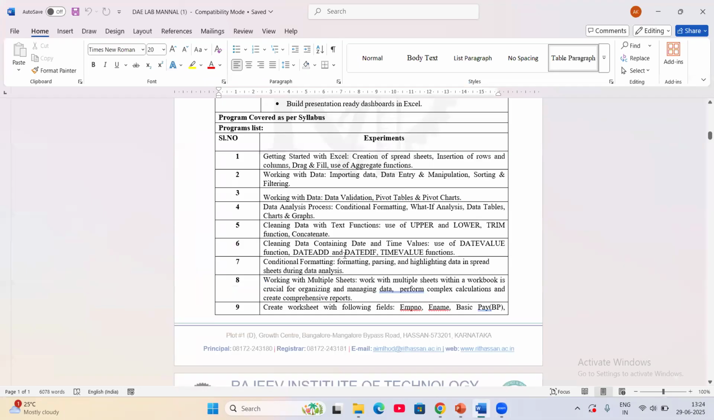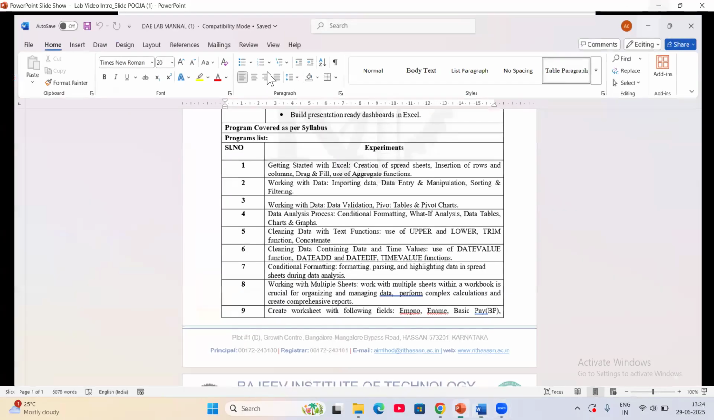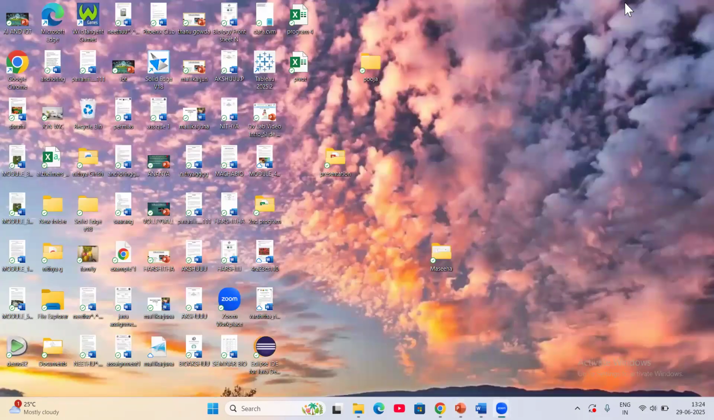Cleaning data containing date and time values. Use of the DateValue function, DateAdd, DateDiff and TimeValue functions. So open the Microsoft Excel. Open the Microsoft Excel page.